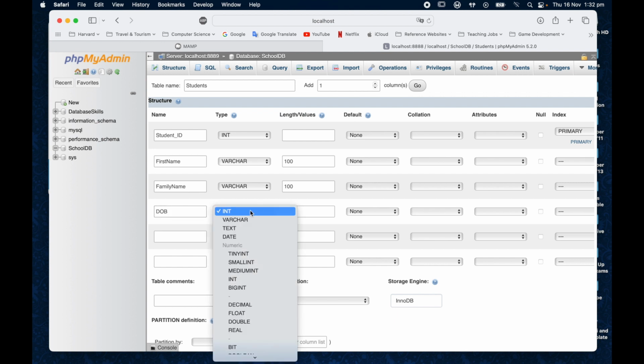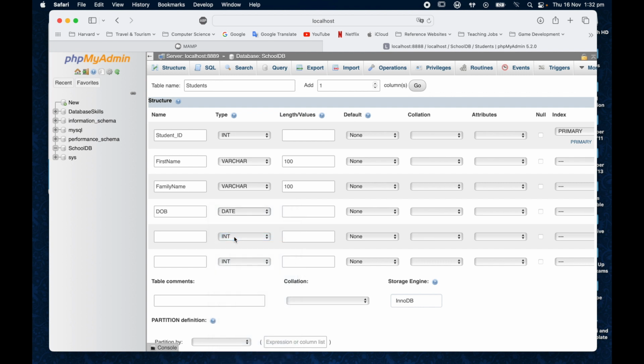So I'm going to change this one from an integer, not to a variable character, to an actual date, so that people will enter the date when it comes to that one. And I don't need to put a length in because the date will have a fixed length. The next one I'm going to put in, let's put in gender.